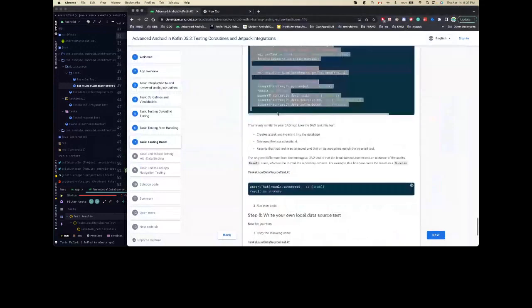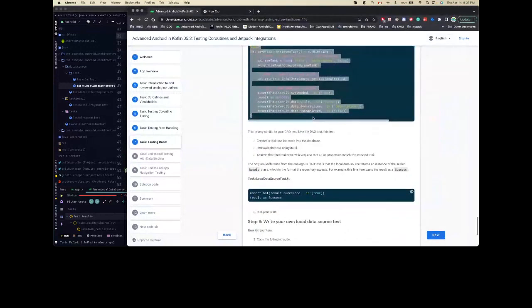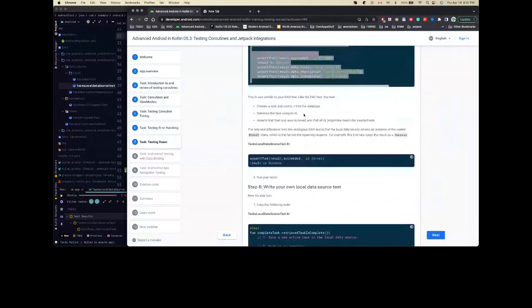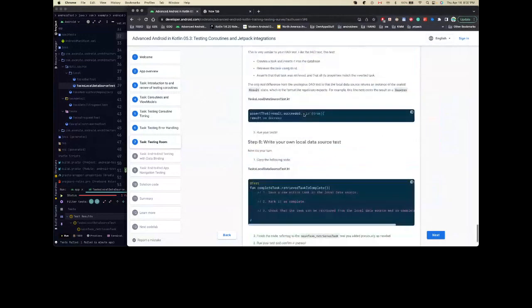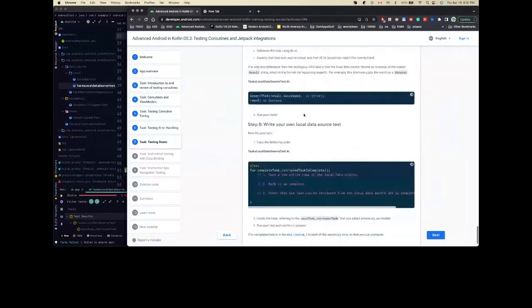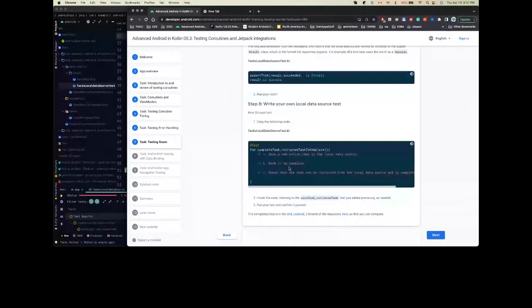So this is just the explanation of this test that we have just covered. It's basically a success case. Next here they want you guys to do another one by yourself, which is writing test complete task and retrieve task complete.